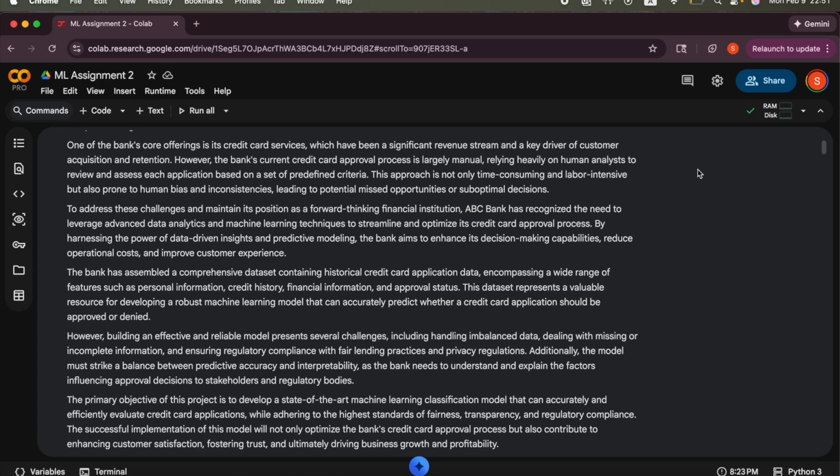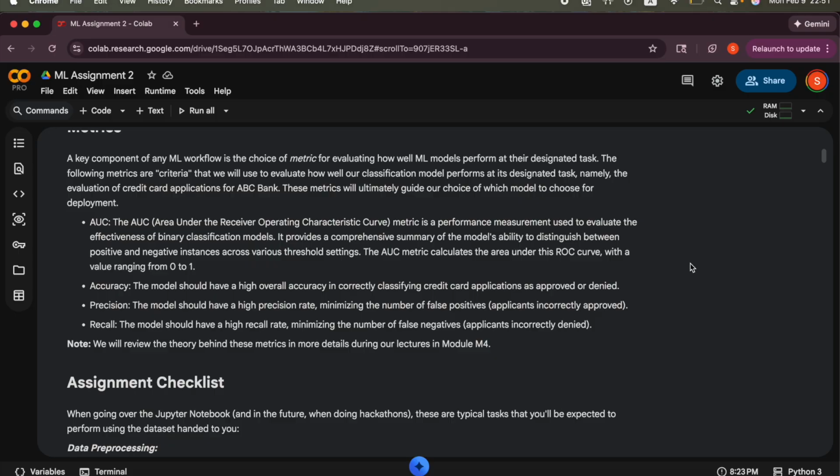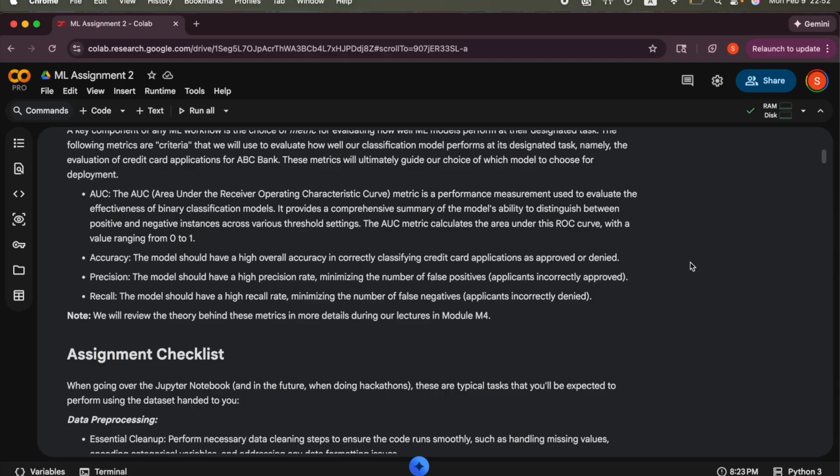The metrics that we utilize are AUC, area under the receiver operating characteristic curve. This lets us know whether a model is good at evaluating whether binary classifications are positive or negative. This ensures the model ranks customers fairly. There's also accuracy, which is important for making sure the approval or denying process was accurate.